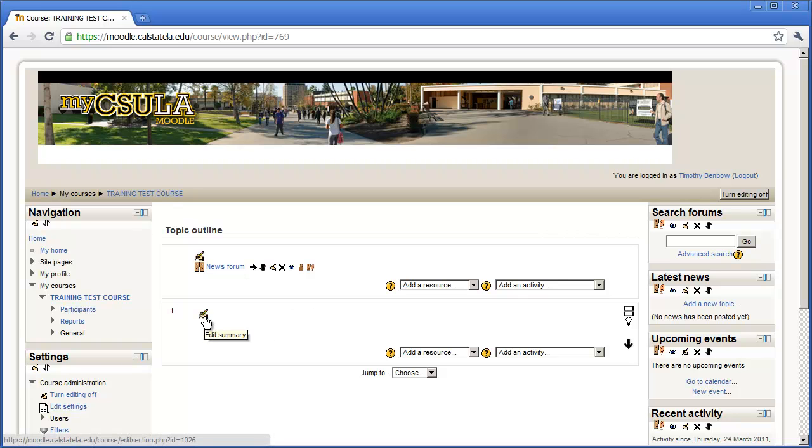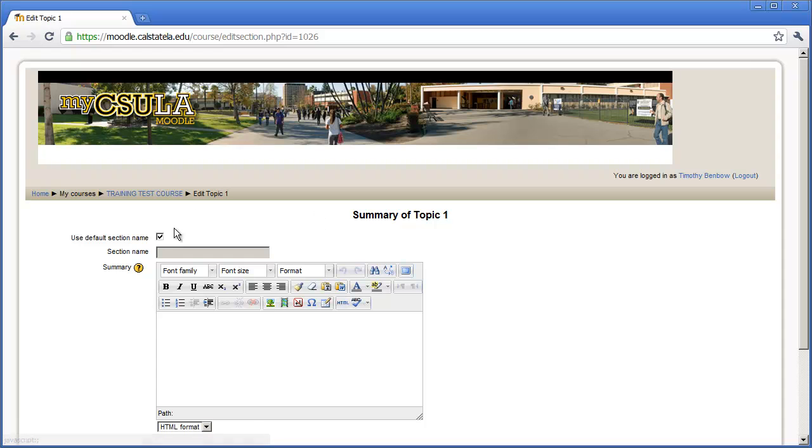Whenever you see a little hand with a pencil here, it means that you have the ability to edit that item. And I want to go ahead and edit topic 1. So I'm going to go ahead and click on that right there. And you can see it's going to bring me into summary for topic 1 right here. And I can now go ahead and uncheck default section name, because I don't want it just to be called section 1. And I can click here and I can type information. So I'm going to go ahead and name this Getting Started with Moodle.